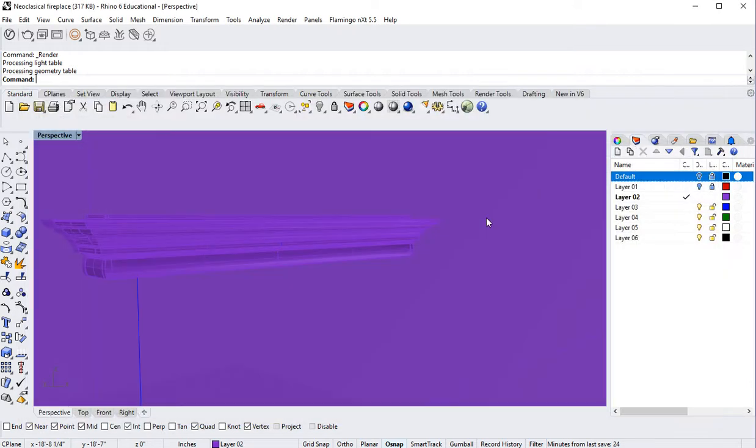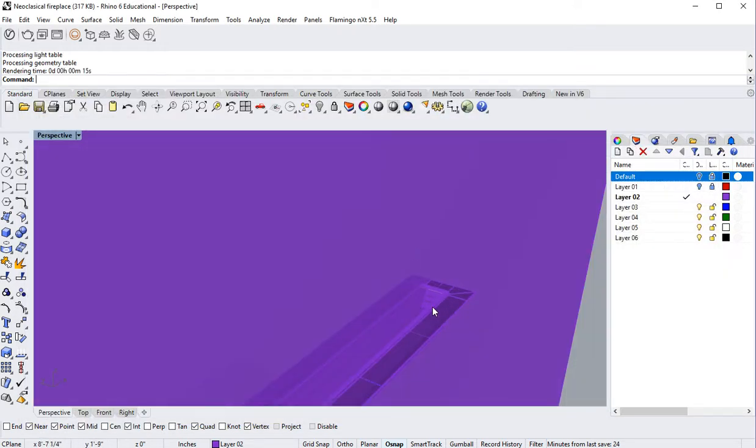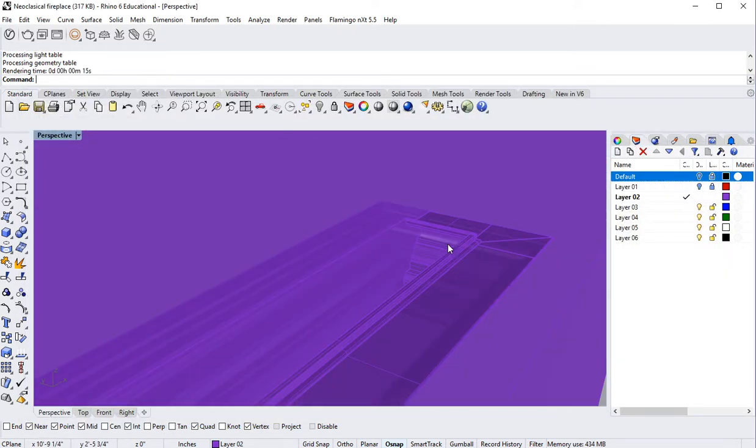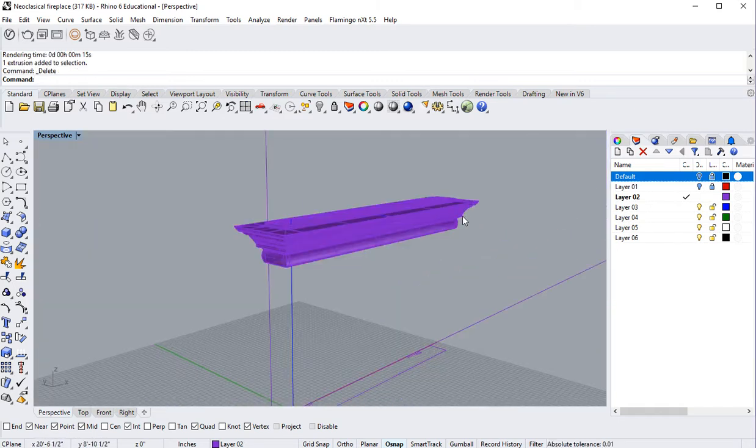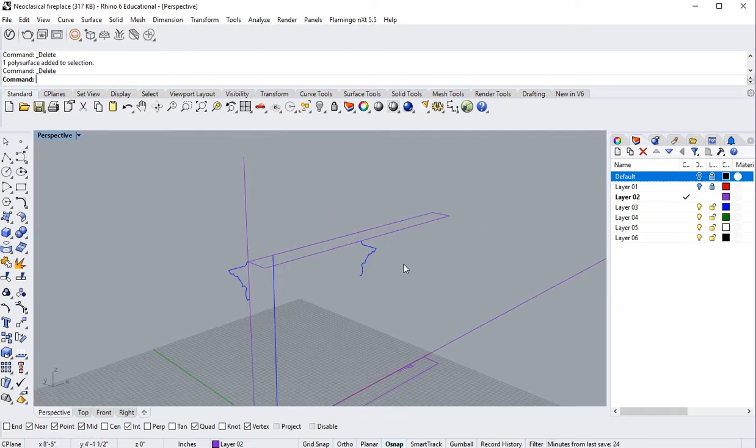Now, there are a few problems, right? This has a hole in it. We can always do a cap or a planar surface command on that. That's not a big deal. I'm going to take that guy and delete it, and I'm going to take this guy here and delete it, and I'm going to select this one and hide it. So I'm going to type in hide.